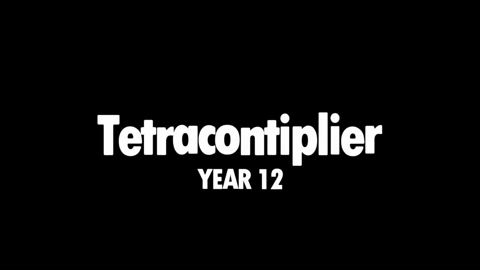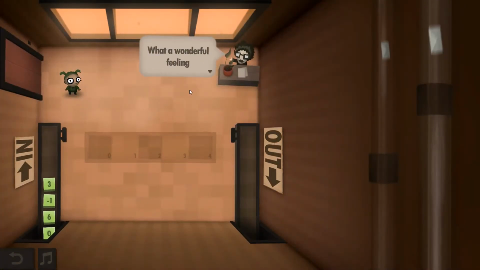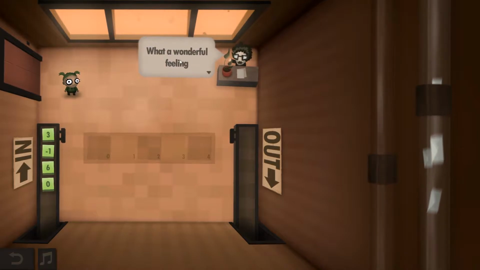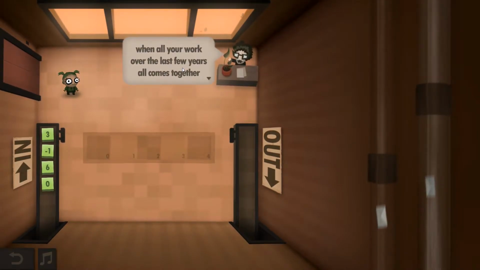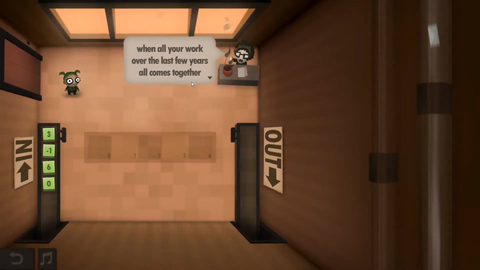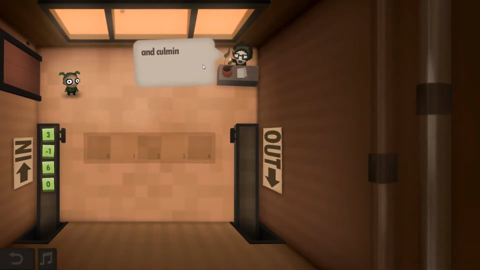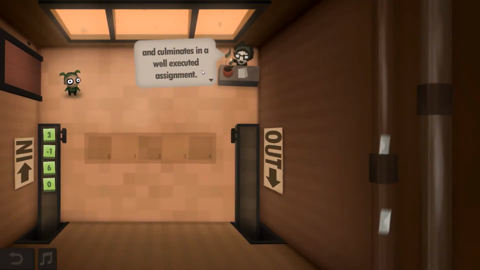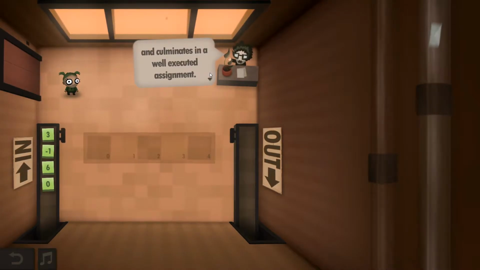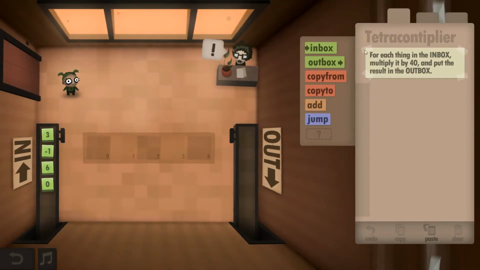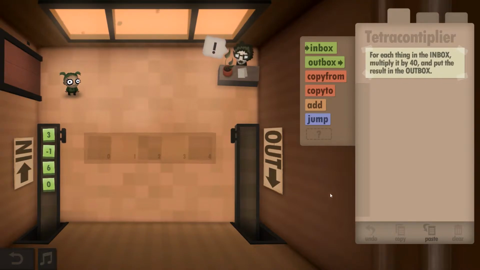Let's go on. Oh, you have to. What a wonderful feeling when all your work over the last few years all comes together and accumulates in a well-executed assignment. Okay, so multiplying by 40.